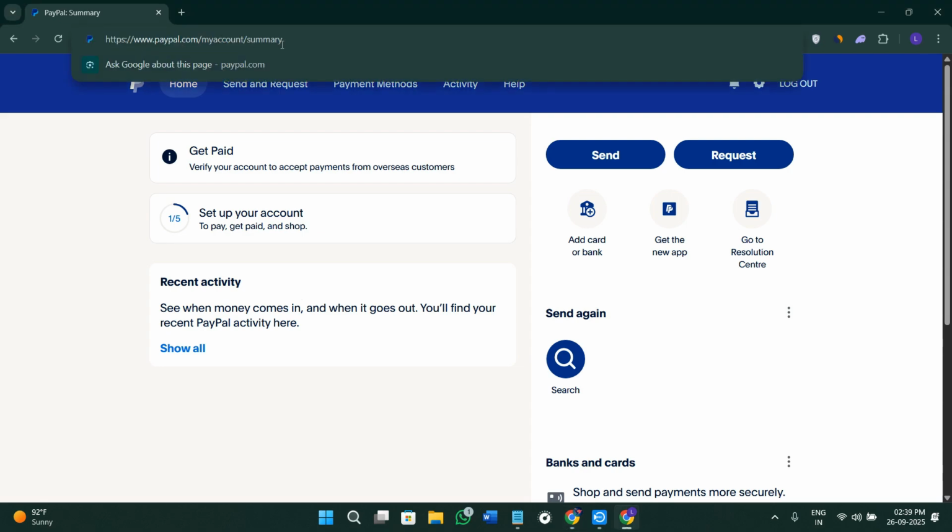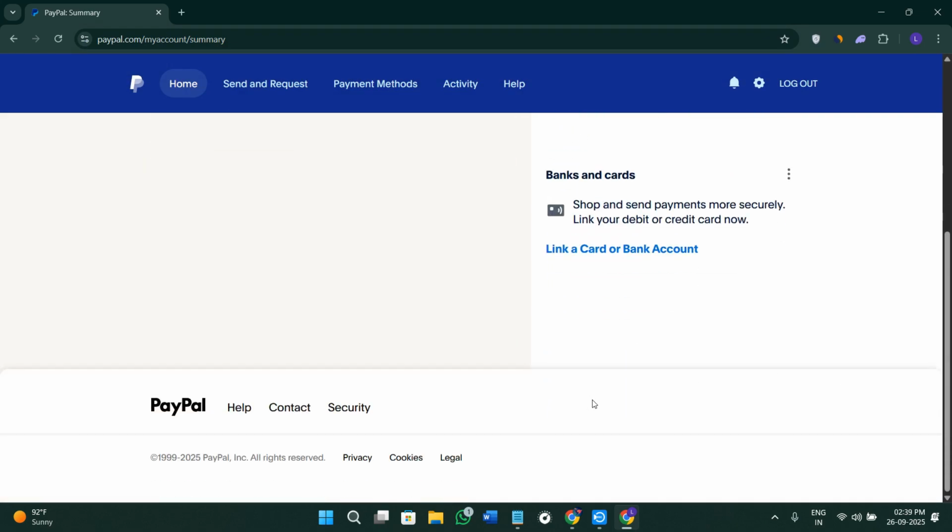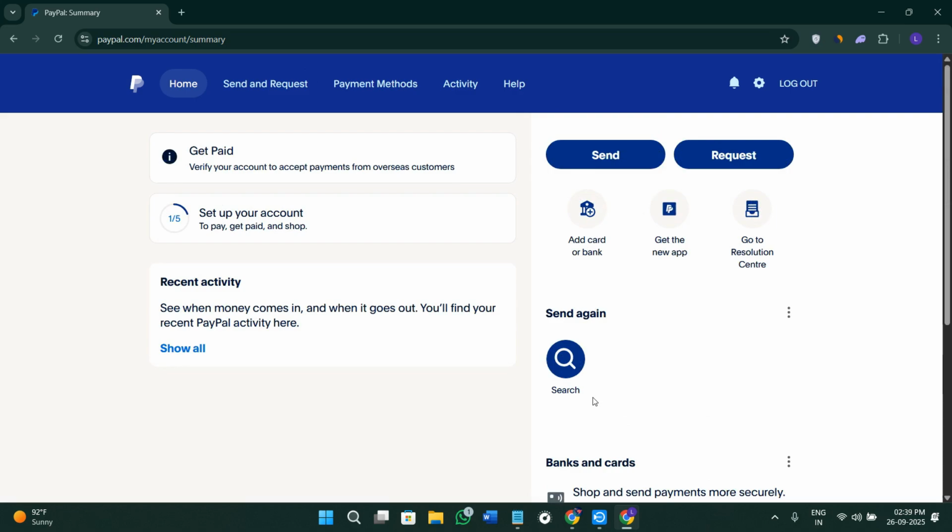First of all, you need to come here on paypal.com. You can also open the PayPal application on your mobile device. Over here, you need to first of all log in to your account with the help of your email address and your password.